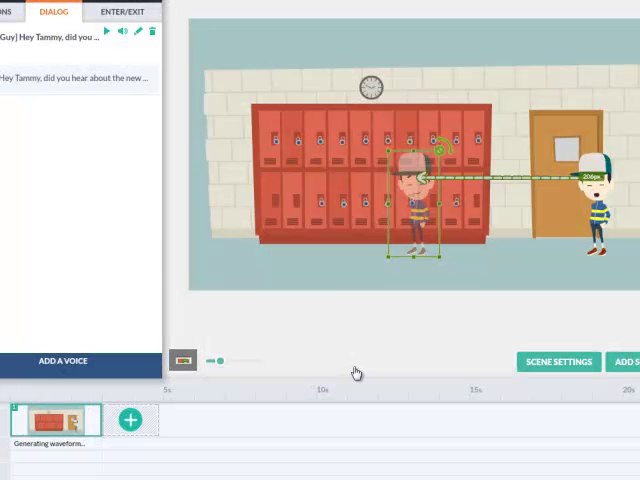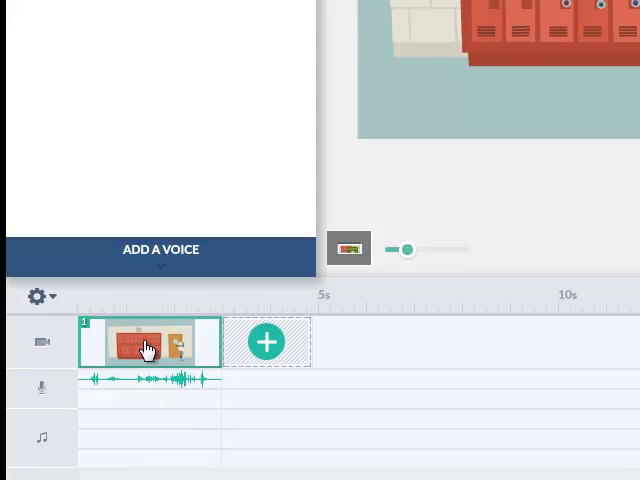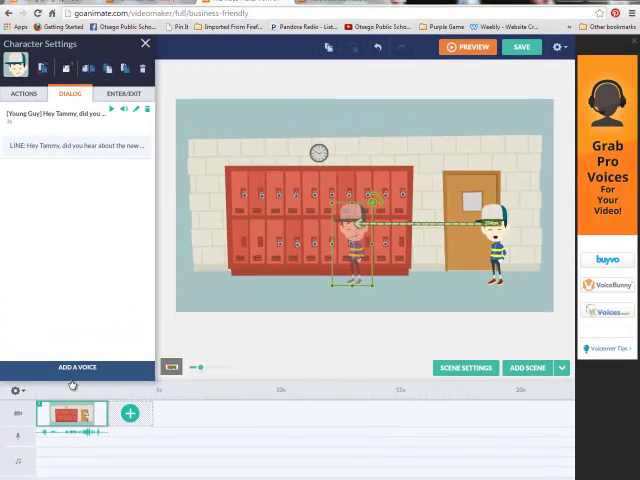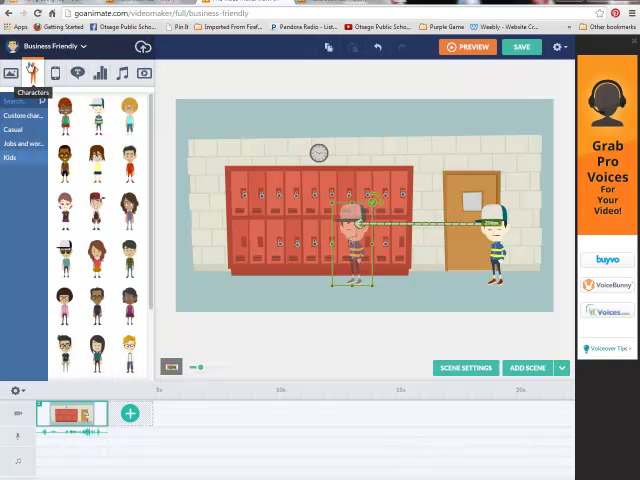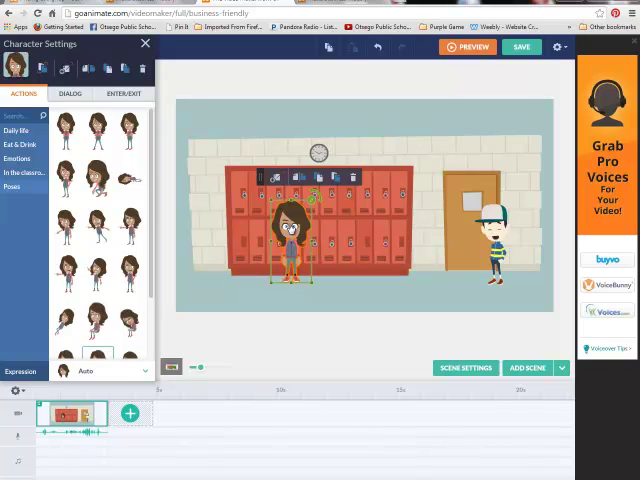I'm going to click Add Voice, and now you can see down here on your timeline, we've got that one scene, and then we have the voice underneath. So now we need to add Tammy. We're still in this one scene. So we are going to close out of character settings, go back into people, and we've got our kids. And so we're going to add Tammy. Here's Tammy. She's now going to appear. We can put her over here. Now we know that our boy is going to walk over and stand about right here. So we're just going to kind of put her somewhere right there.